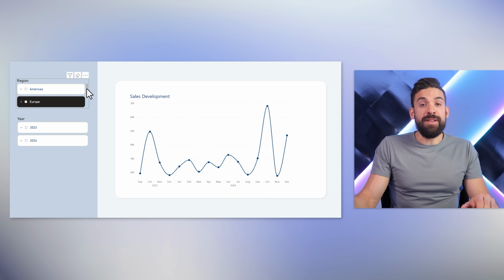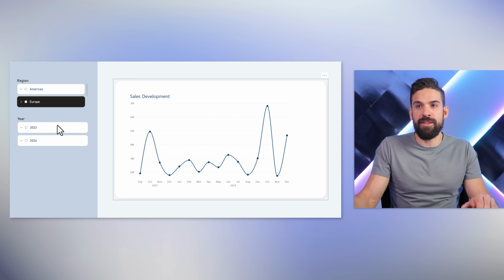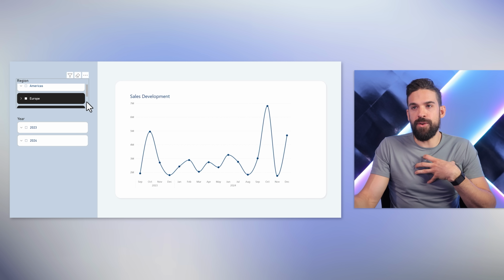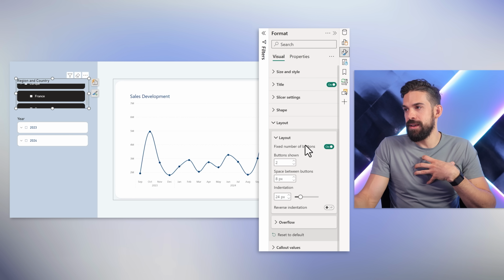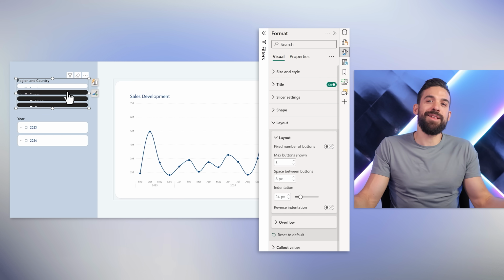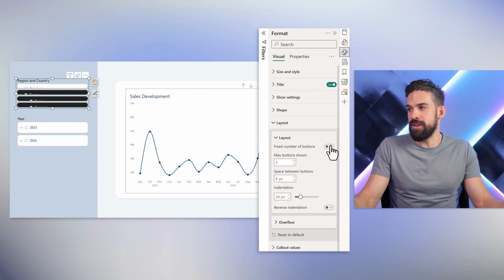Now, I would need to have more space then. But the thing is, if I add more space, then we have all of that weird blank space between the 2 slices. So that is also not a real option for me. Now, if I then go back to that list slicer, maybe we can fix it by turning fixed number of buttons off. Let's see what happens. Well, yeah, then it doesn't become readable. So that is also not a good option.